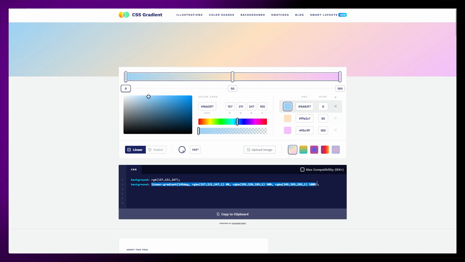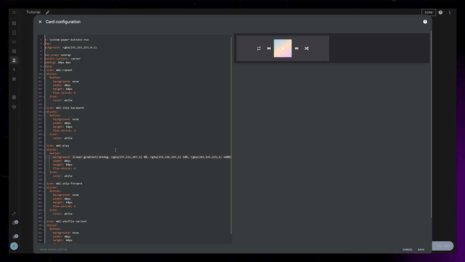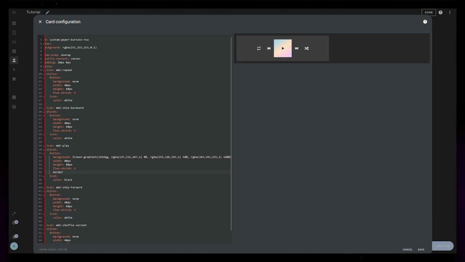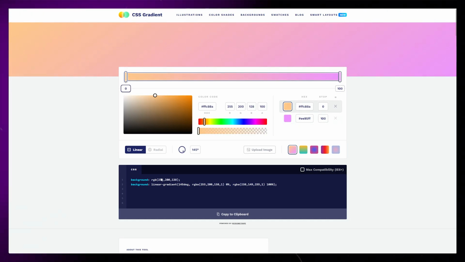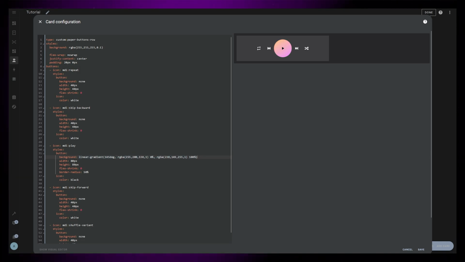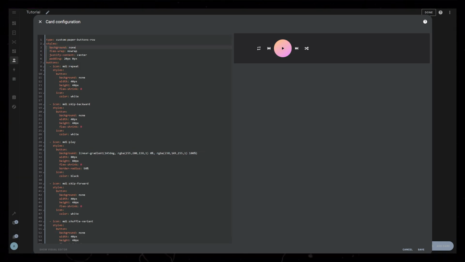Once you're happy, copy the bottom CSS code that it is giving you and paste it into the background of the play button. I then just change the icon color to black, and I add a border radius of 50% to the button. Some last edits to the gradient and the button design is done. I just needed to remove the overall background color.